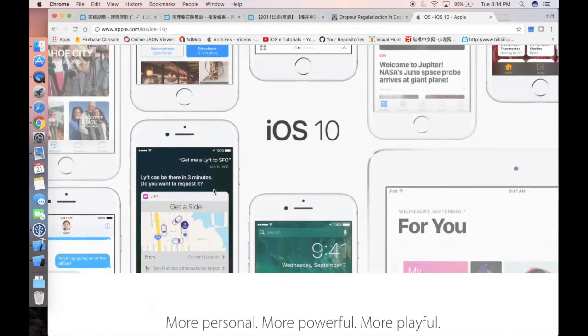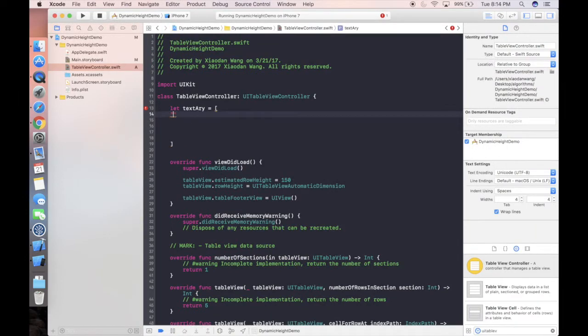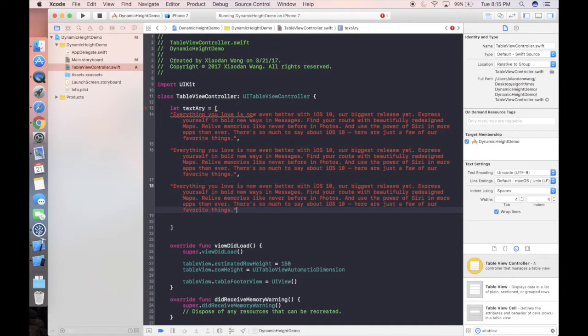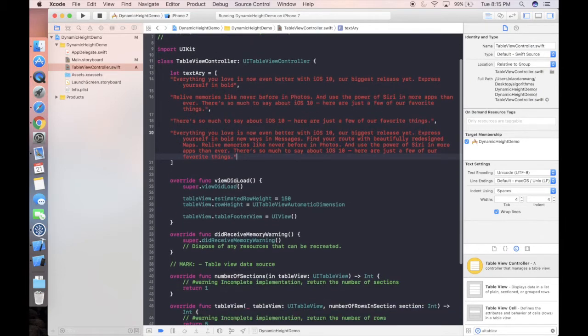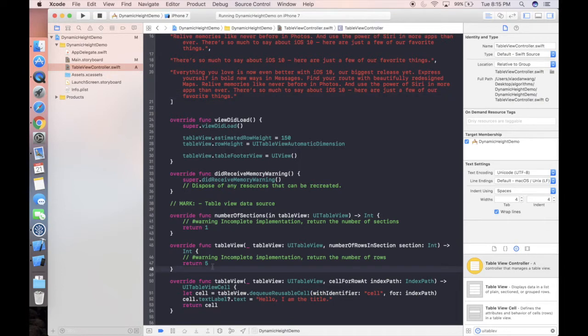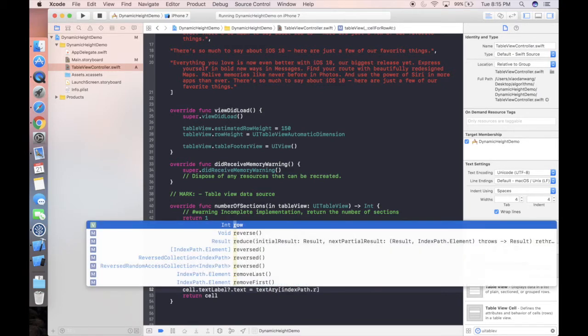And we're coming to apple.com. And actually, let's copy and paste this paragraph to our array. Okay, so we copied it 3 times, and let's actually remove part of them to make it a little bit different. In this case, we're going to return the number of rows with textArray.count, and we can make our text label.text to be textArray with our indexPath.row.